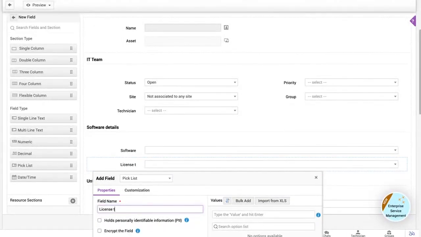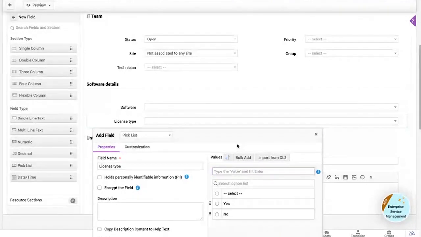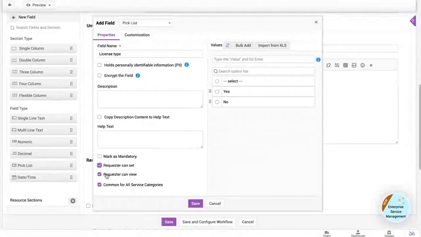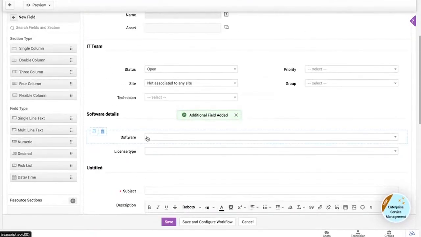So I will add the column or add the field name as license type and give it as yes or no question. And again, it has to be visible to the user and they have to set some value. I'm saving it. Now the additional field is added.